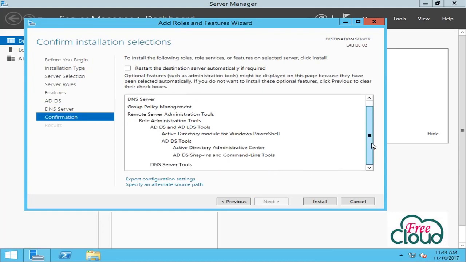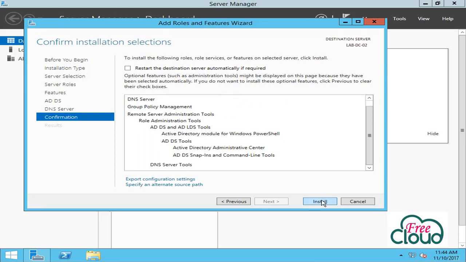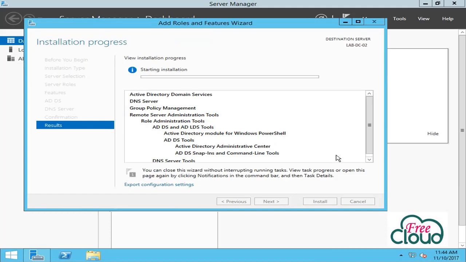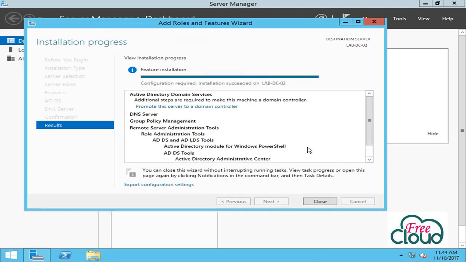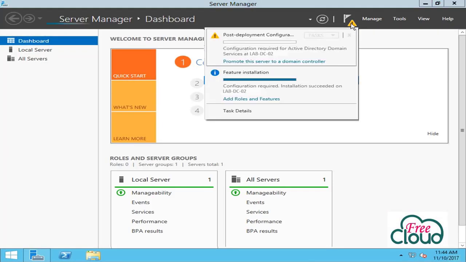Confirmation dialog is a final checkpoint before the role installation starts. Install now. The installation completes successfully. Close. Go to task notifications and press promote this server to a domain controller.